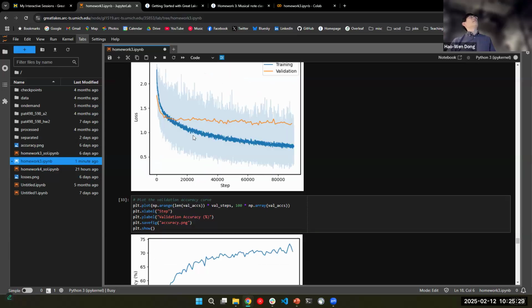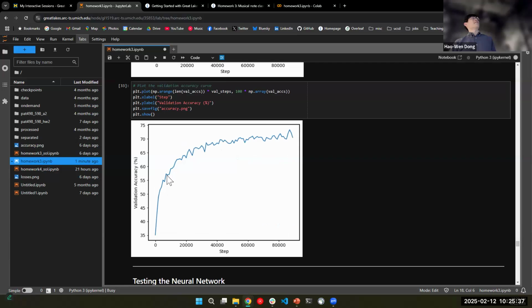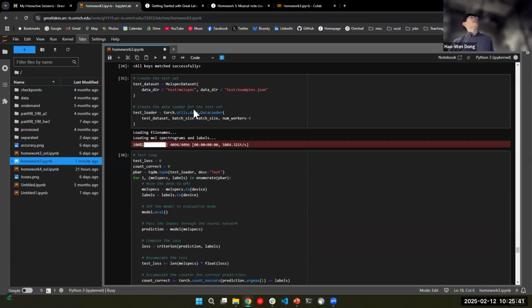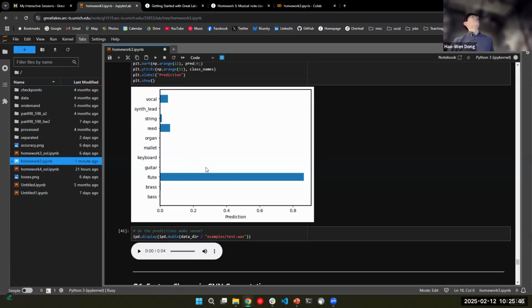And what we need is this figure. You have to train it yourself, so you get a different figure than this. You get the training and validation curves. You also get this validation accuracy. And you also want to test the model on the test set. And you also want to apply it on a random waveform where it's clear it's a flute, but you have to apply your model to do it.